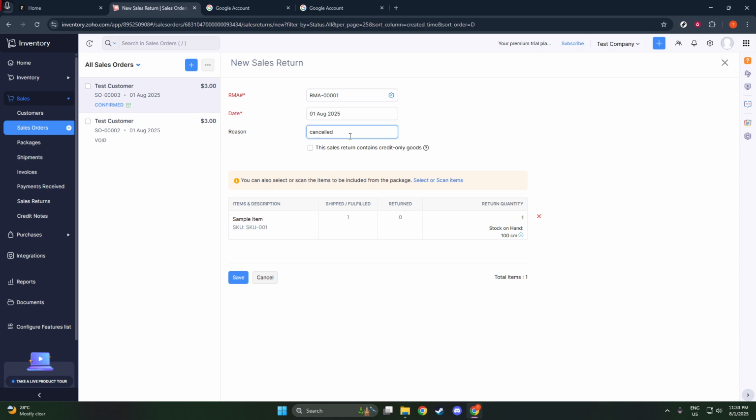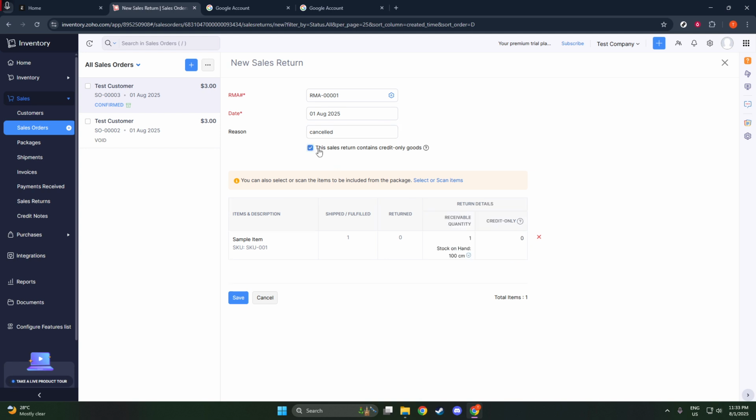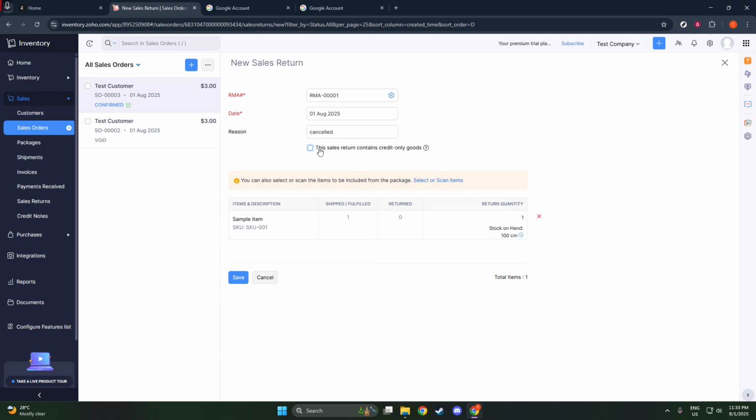In this form, you'll need to specify the quantities involved in the return. There are two main categories you'll need to be aware of: return quantity and credit only. For items that are being returned and can be restocked, enter the amount in the return quantity field. These are typically products in good condition that will be added back to your available inventory. It's a straightforward task, but crucial to keep your stock numbers accurate.